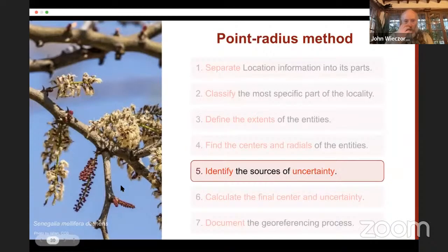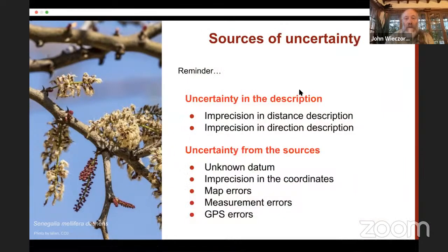Okay, so that was great. That's finding the centers and radials of the entities, and that's one of the most important parts of this georeferencing process. You'll have to do it every time you have a feature that you need to find the size and radius of. The next thing is going to be to identify all the other sources of uncertainty that will have to come into play. So let's just have a look at that.